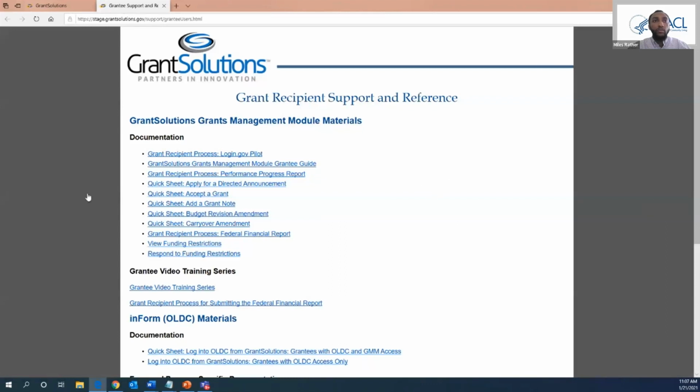All right, so now we have landed on the grant recipient support and reference screen. If we wanted to return to the My Grants List screen, we can simply close the tab.